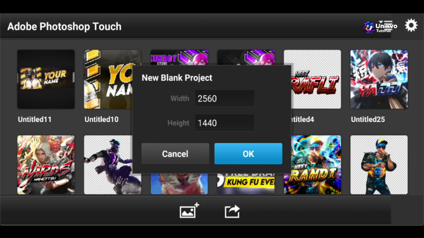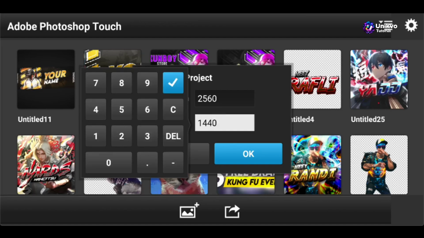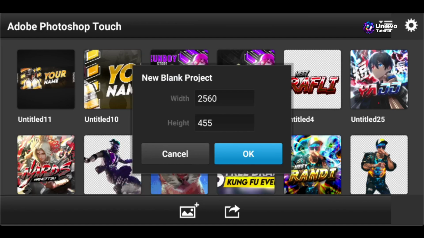We are going to use my size, which is 2560 times 455. And if you're asking why, it's because in this app there is limited access to the layers that you can put in your project, and the limit of layers is based on the size of your project.